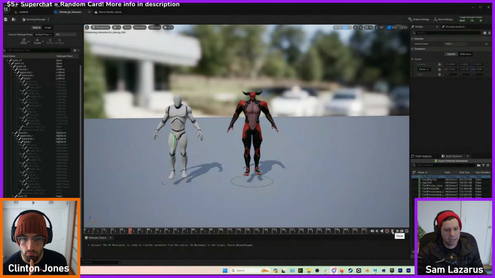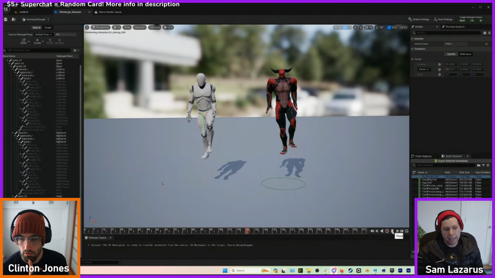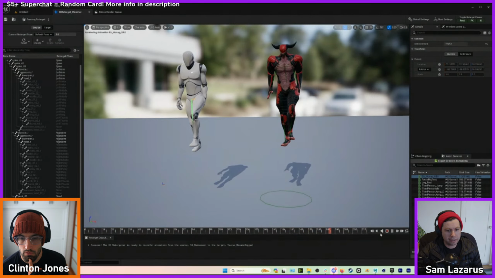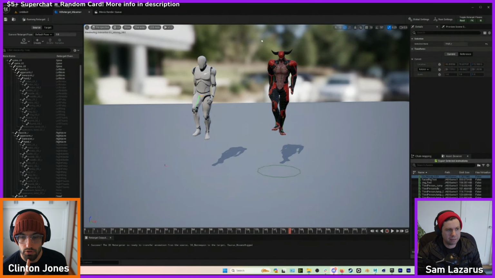And sweet. This is why I think a lot of people who use Unreal are also Blender users. They're also Cinema users, and maybe you do your retargeting in those programs and you bring it over, right? If you don't want to deal with this. This isn't that bad, but you can see it's a little annoying.